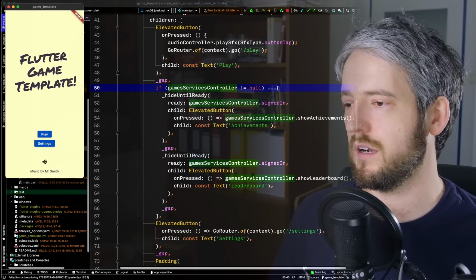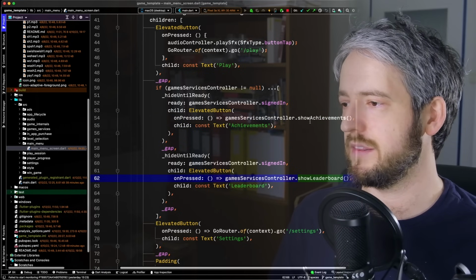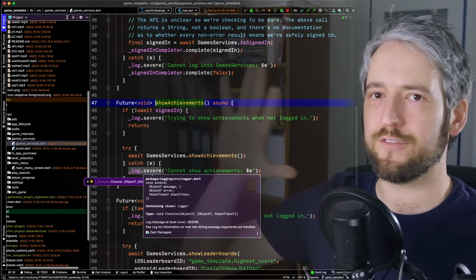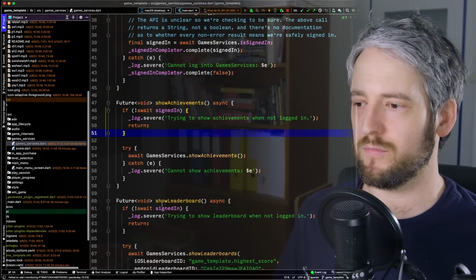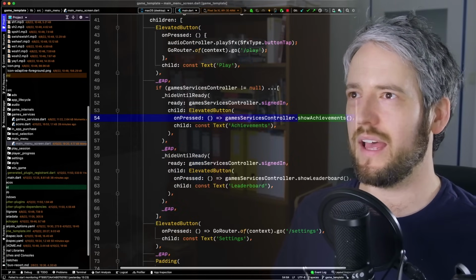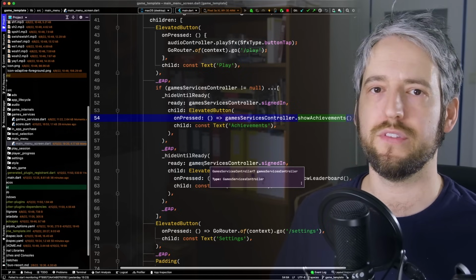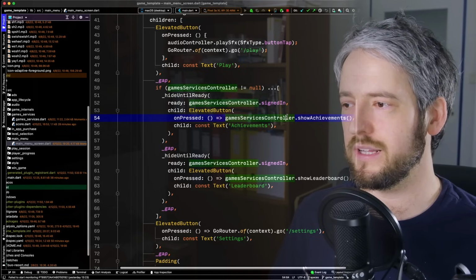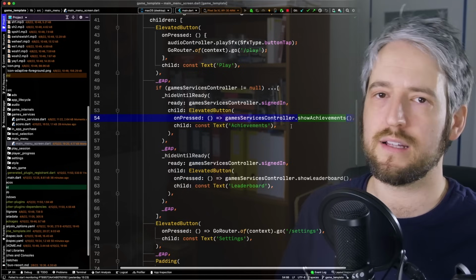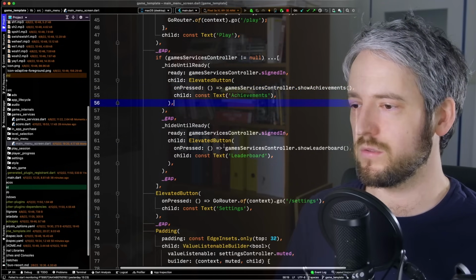But if it's not null, then we are showing these elevated buttons that are actually showing achievements and showing the leaderboard. And these things, by the way, are implemented using the platform services that provide these achievements and leaderboards. So this just calls something somewhere and it doesn't add anything into your Flutter app itself. So the achievements and leaderboards are overlays of the native platforms over your app, right? So it really is kind of fire and forget, just show achievements and that's it. And when the player closes that overlay, they go back to playing your game, in this case to the main screen, right? So this is very simple.